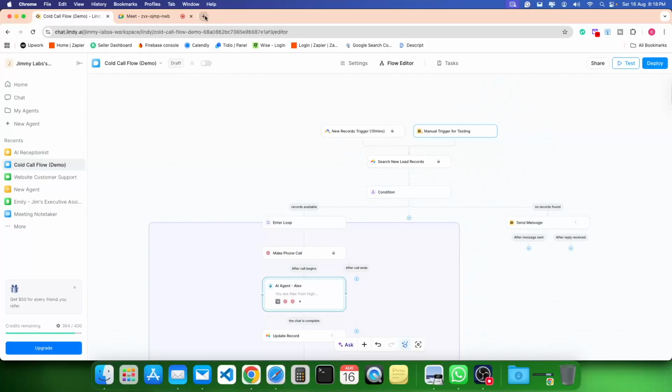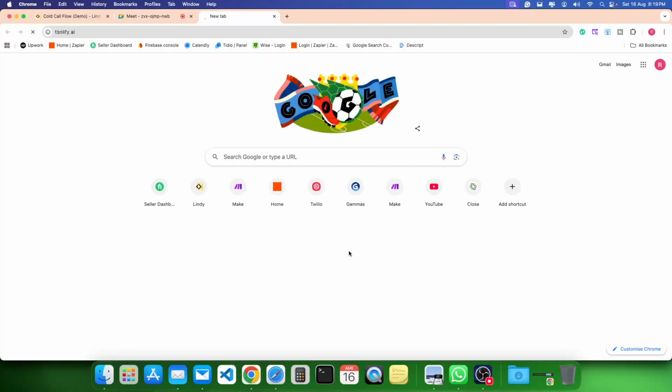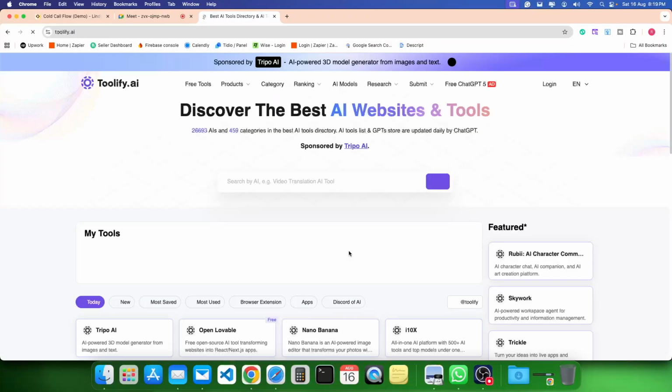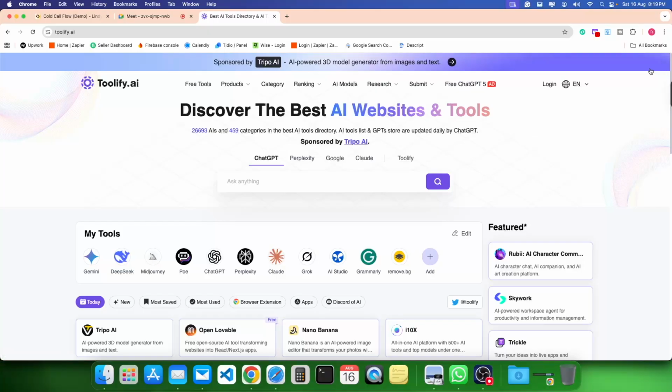Okay. Now there was this toolify dot, yeah, right? Correct. So make a note of this particular platform. Okay, this is a library of thousands. I think there was a number mentioned here somewhere. Yeah, there. 26,693 AIs. Right? This is an AI tools directory. It tells you what is free, what is not free. Under each category, what you can use.